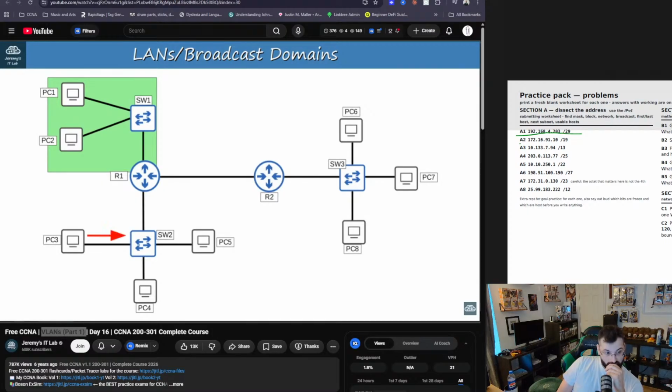How many are left? What if PC3 sends a broadcast frame? Which devices will receive it? PC4, PC5, and the router. The switch will flood it out of all interfaces to R1, PC4, and PC5. R1, however, will not forward the broadcast frame. So that's the broadcast domain: PC3, PC4, PC5, switch 2, and one of R1's interfaces. So far, we have found two broadcast domains.